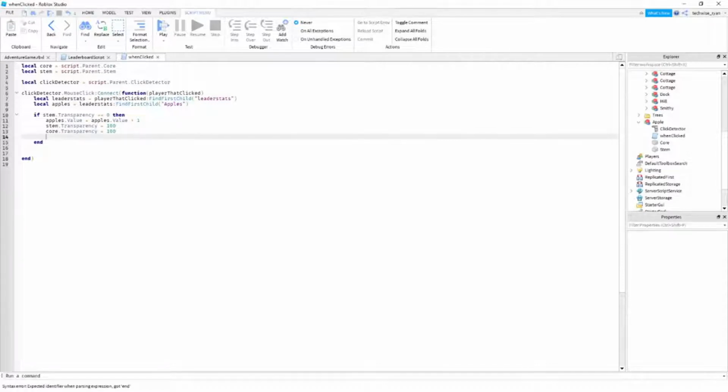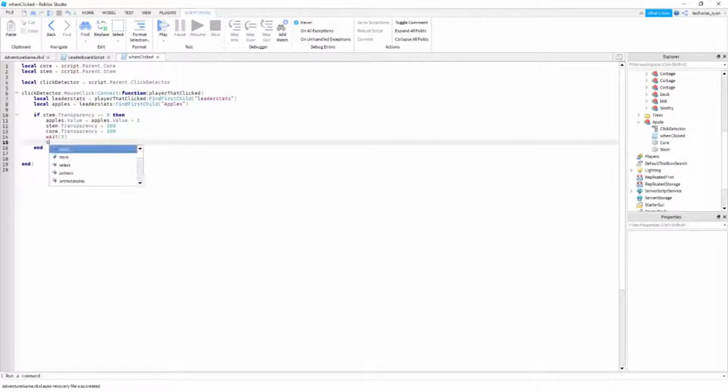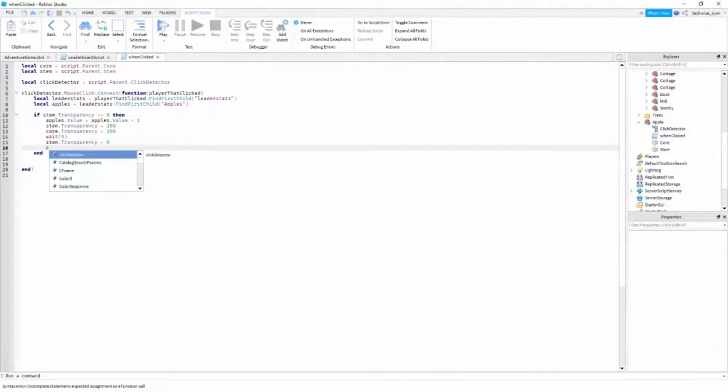And then after that, we can wait like 5 seconds. Just put some number in here for the sake of testing. I'm just going to put 5. And then you have to set these back to 0. So you're going to do stem dot transparency is equal to 0. And then core dot transparency is equal to 0.